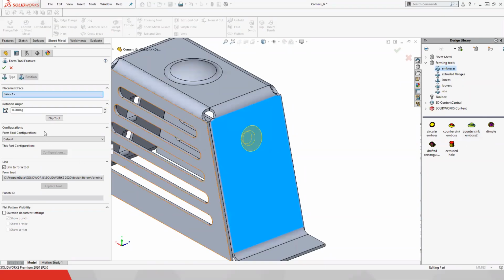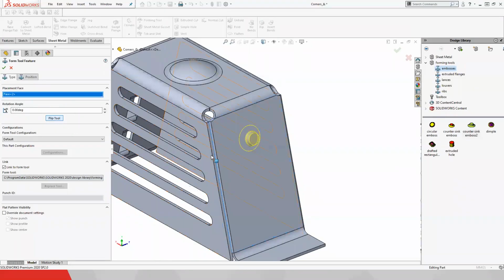Just to take you through this property manager, we've got two tabs, a type and a position. If I hit the option to flip the tool, you'll notice what it does.